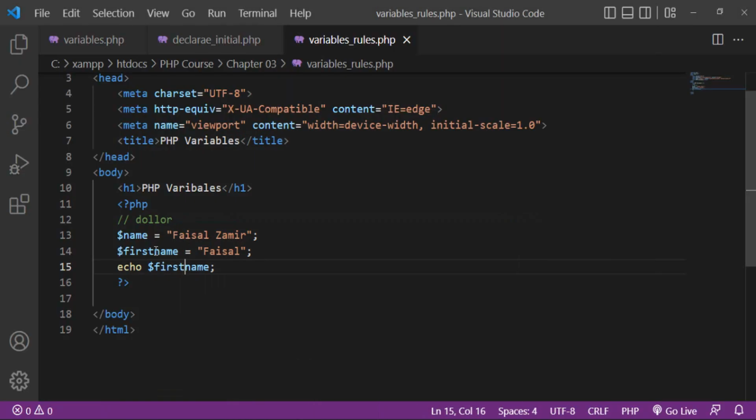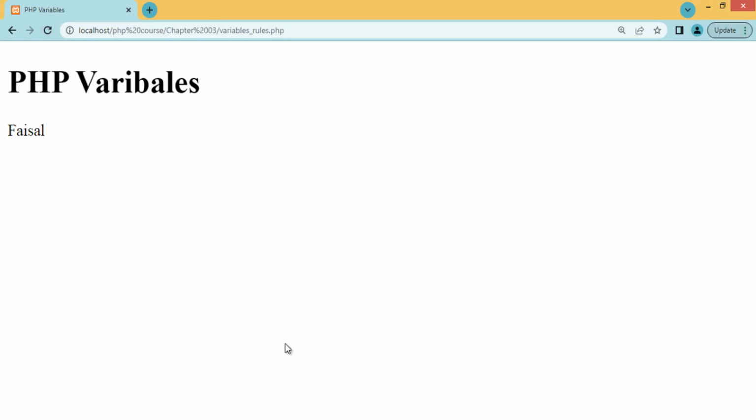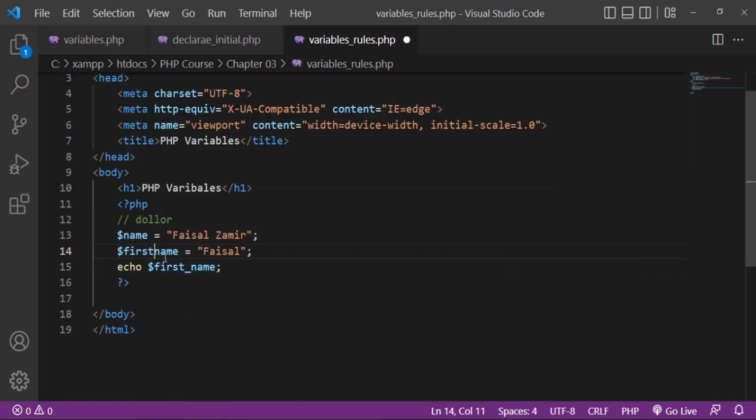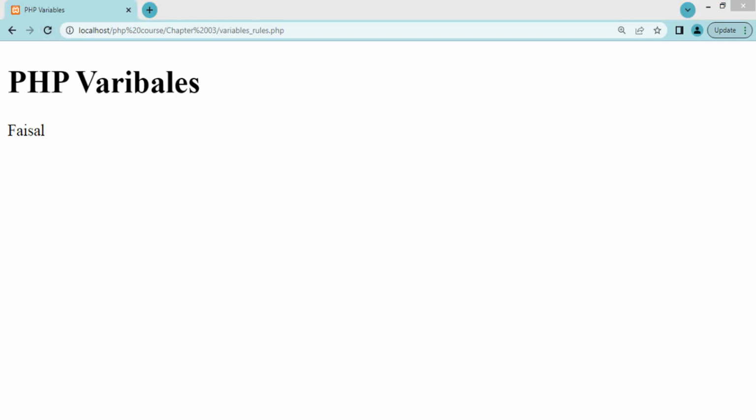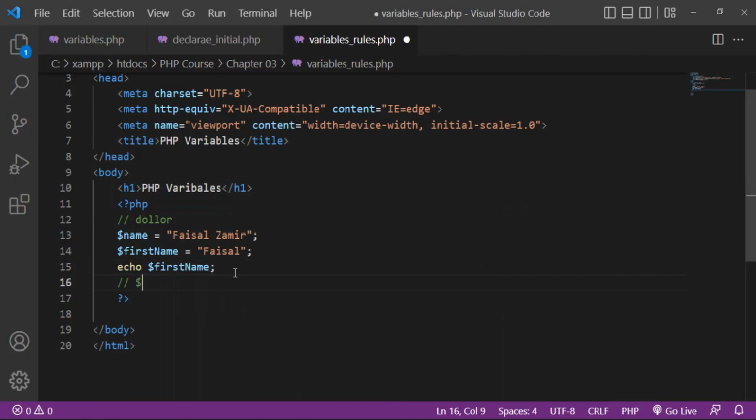Another option is to use an underscore. You cannot use any special character, but you can use an underscore, so it is also a valid variable to fix a space between words. We can also use camel case, for example this one, and refresh, so it will work properly. This is an invalid variable name, first name.